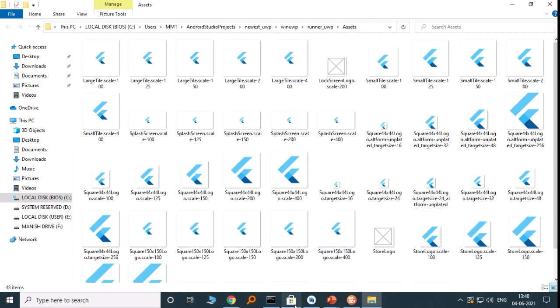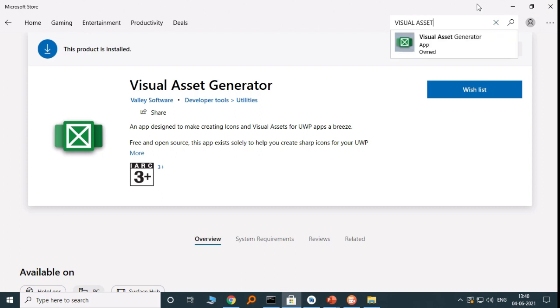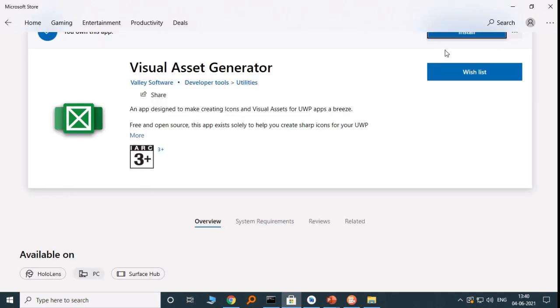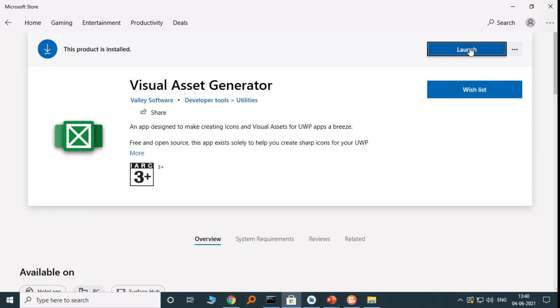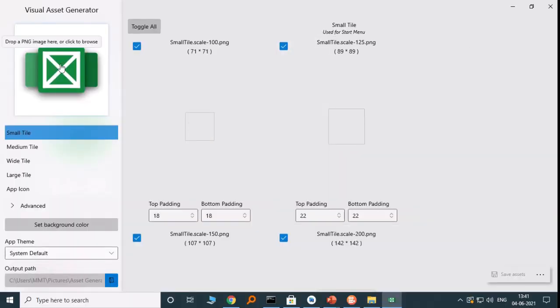What you need to do is download the Microsoft Store application on your Windows 10, and then search for Visual Asset Generator. You will get the app on the top. Click on that app, and I have downloaded the app. So I need to launch that app. You need to launch that app after you have downloaded it from the Microsoft Store.